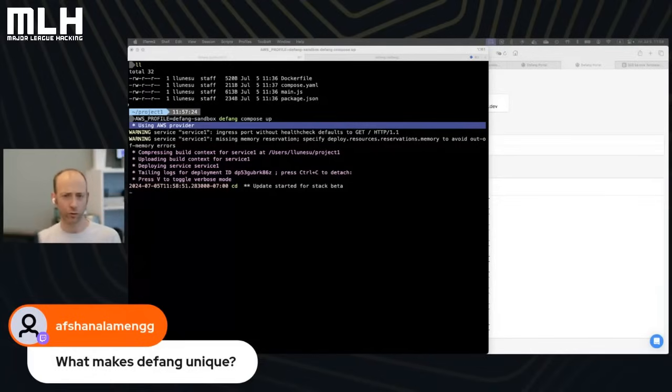Right now, we only support AWS. Eventually, we'll have support for DigitalOcean, Google Cloud, Azure, and you can actually have your application running on all four if you wanted to, using the same tool, one tool for all of them. That's where the name Defang came from.